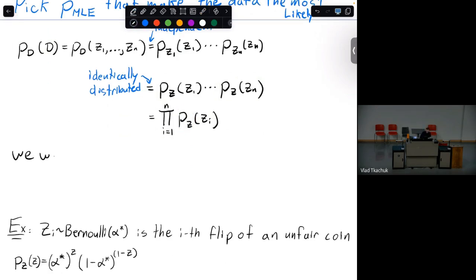We want to find P_MLE, and P_MLE is going to be equal to the argmax over P. This P is the PDF or PMF I'm searching over that makes this thing the largest.